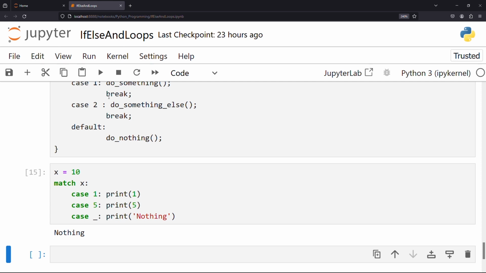I hope you understood everything about if else and loops, as well as match in Python.